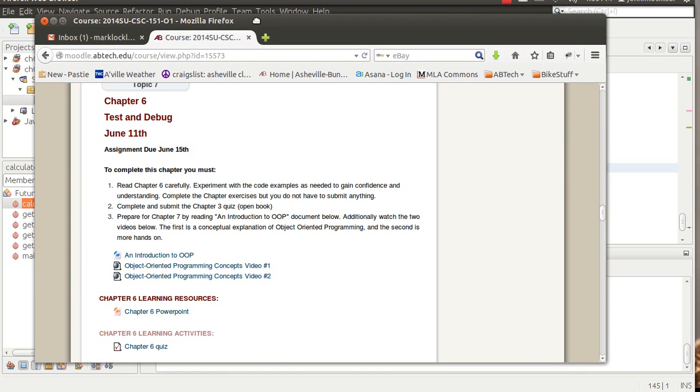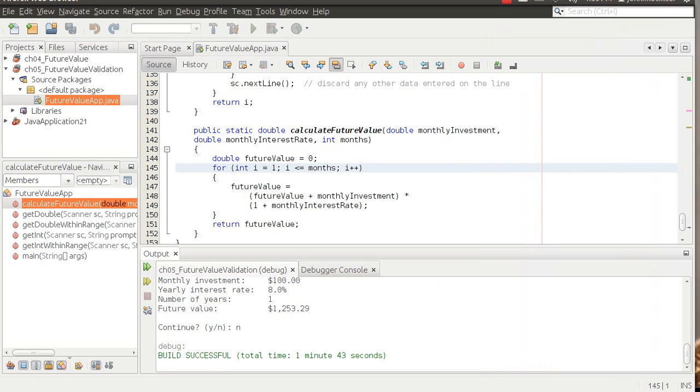Okay, so again, for chapter 6, you only had the quiz. No code assignments, but again, I would encourage you to read through this introduction to object-oriented document. Mike O'Kane came up with this maybe close to 5 years ago now, and then these two videos will maybe reinforce some of those things, and that'll be a good prep for you going into chapter 7. Okay. So let's talk about test and debug.